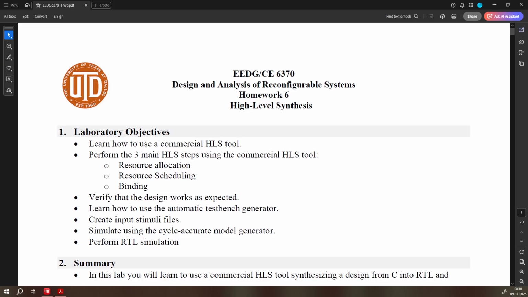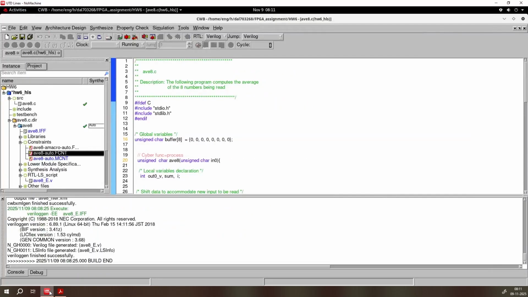We will further verify the design using simulations, whether it is software simulation or RTL simulation. We will also look at how constraints modify our final design, whether it is timing constraints or resource constraints. And by performing all this, we will end up with a solid RTL code, which we can implement on our FPGA board.